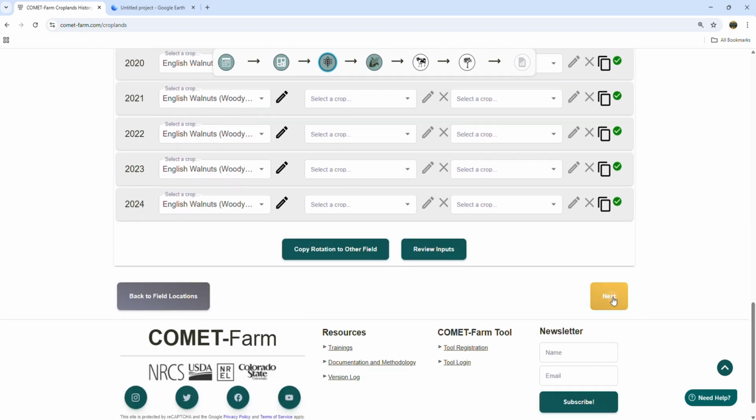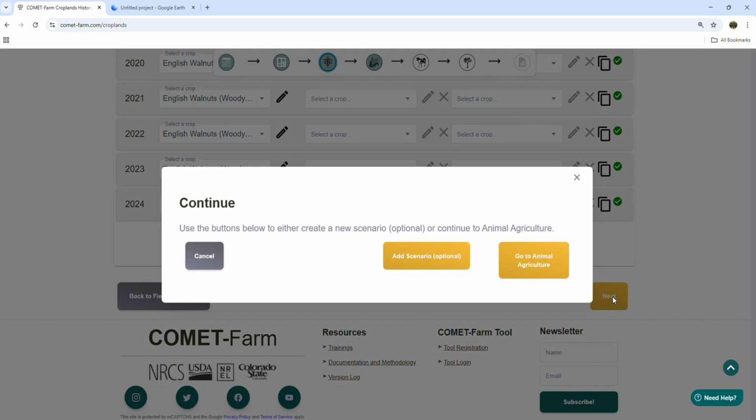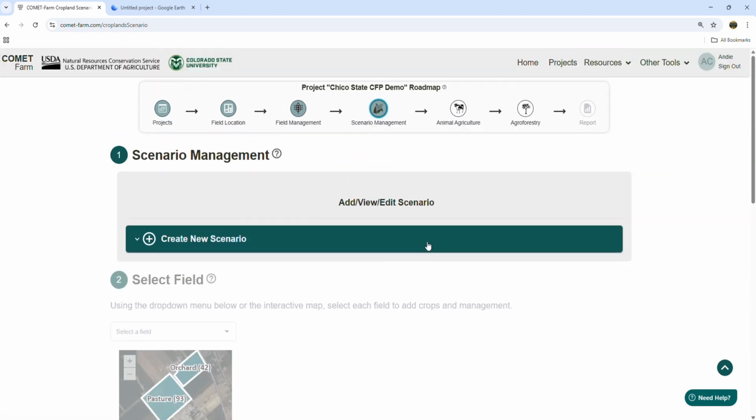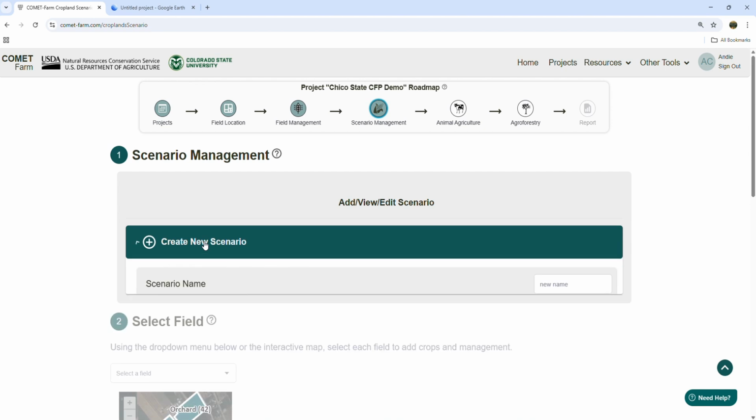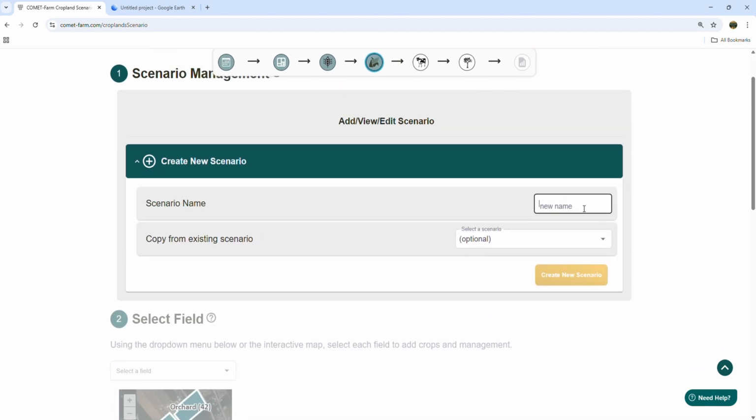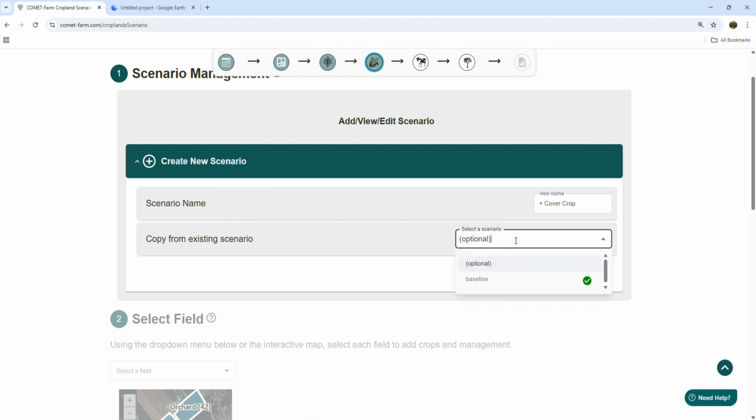So now that we've made sure all of our baseline management is complete, I'm going to scroll all the way to the bottom and hit Next. While I do have the option to continue on to animal agriculture, what I'm going to do is hit Add Scenario, despite this being optional. Now I'm going to hit Create New Scenario. This is where you're given the option to name your scenario. In this case, I'm going to call this Add Cover Crop.